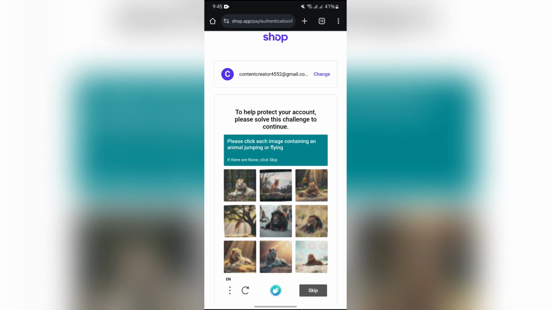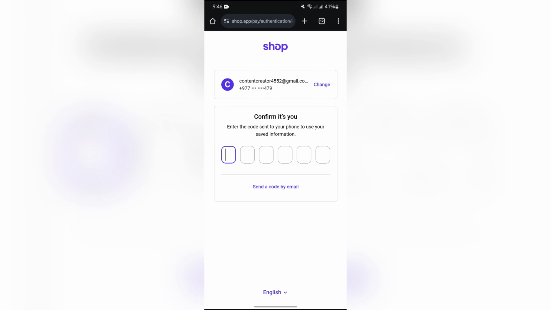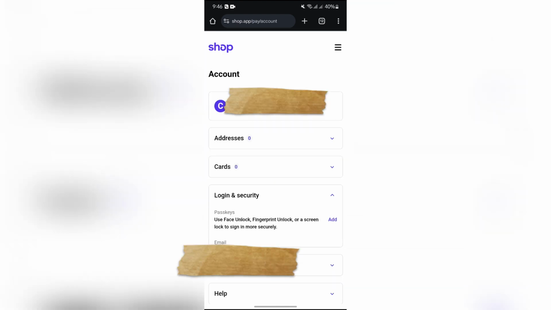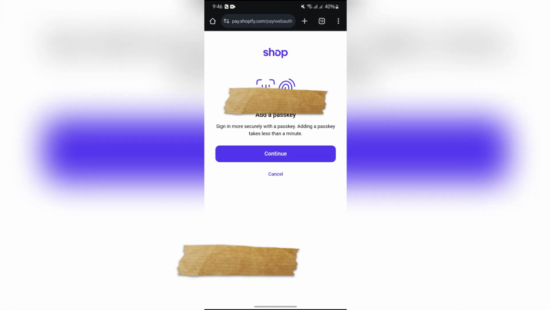But before that, you have to verify that you are a human, and it wants me to select the jumping animal. And after verifying, you will get a code on your phone number. Just simply enter the code into this box, and after entering the code, your passkey will successfully be removed from your account. Now you can add a new passkey for your account.